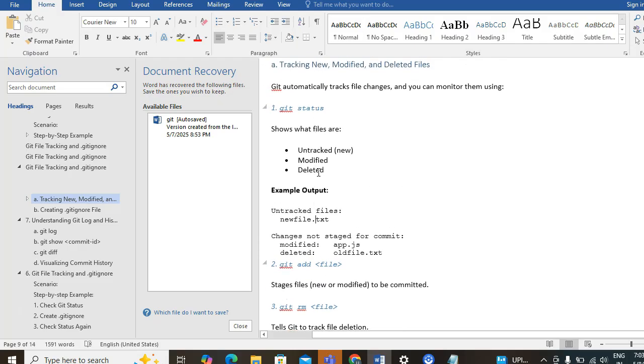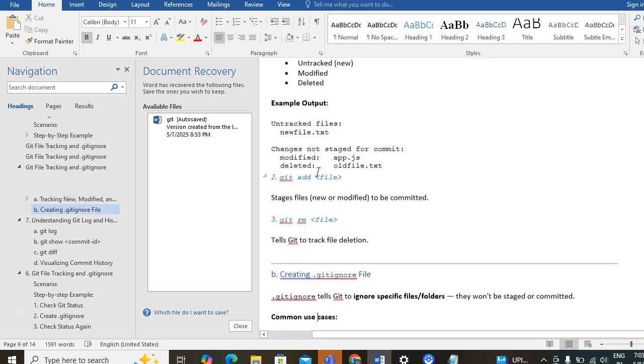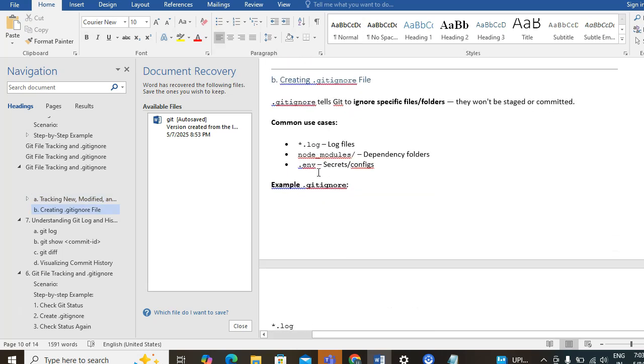Now let's discuss the .gitignore file. The .gitignore file tells Git to ignore specific files and directories when committing from the working directory to the staging area. Here is one use case.